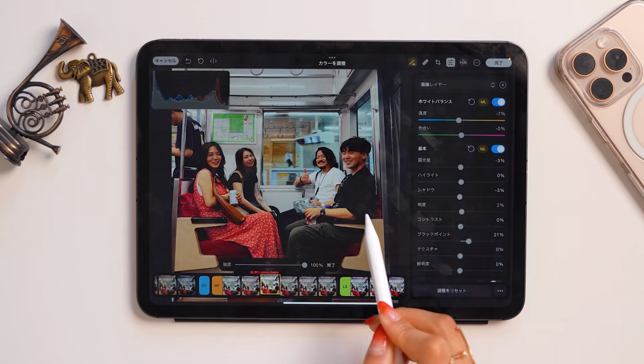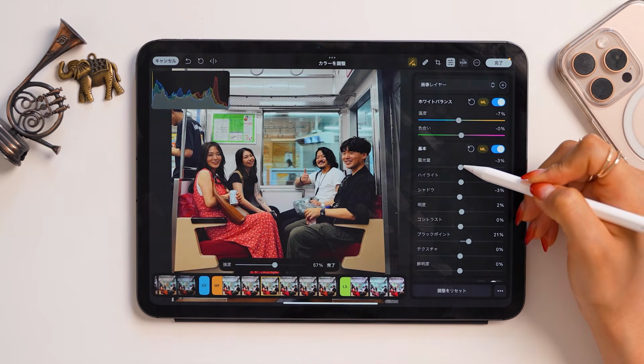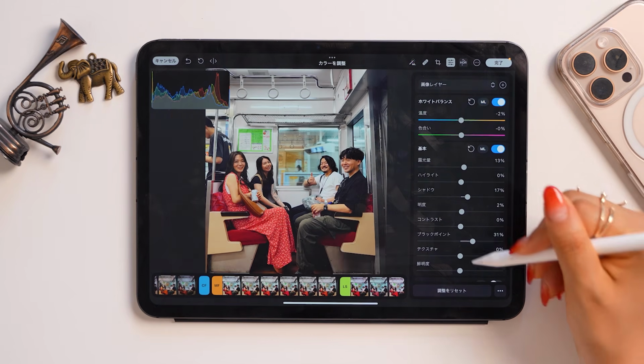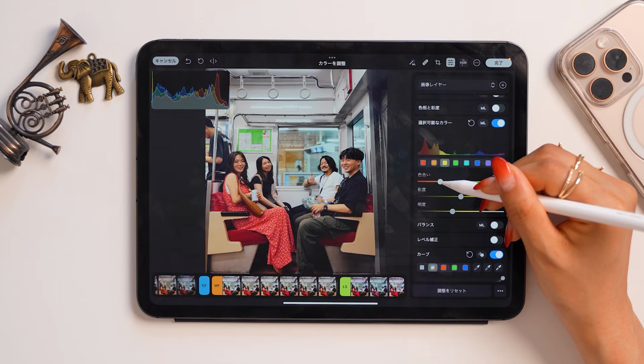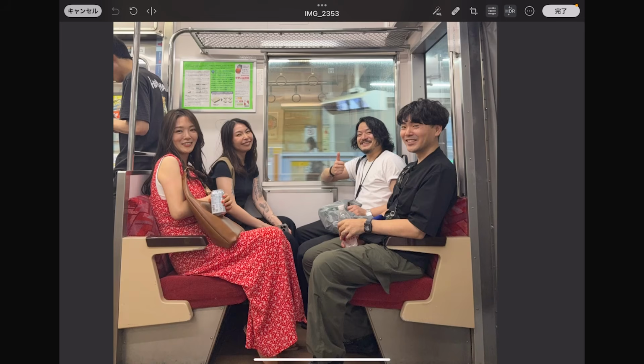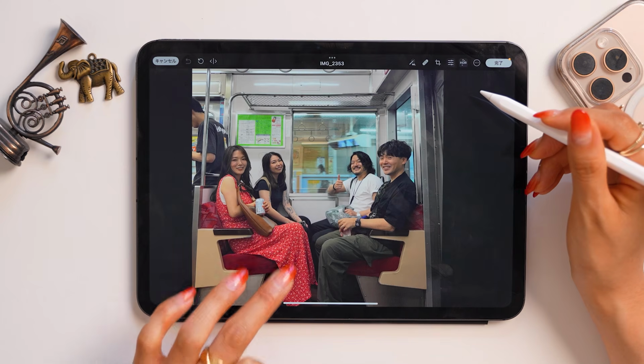Touch and hold to adjust the intensity. This photo has such a nice hot spring trip vibe, and I really like it. Here's a before and after comparison. The noise is reduced and the colors are nicely adjusted.